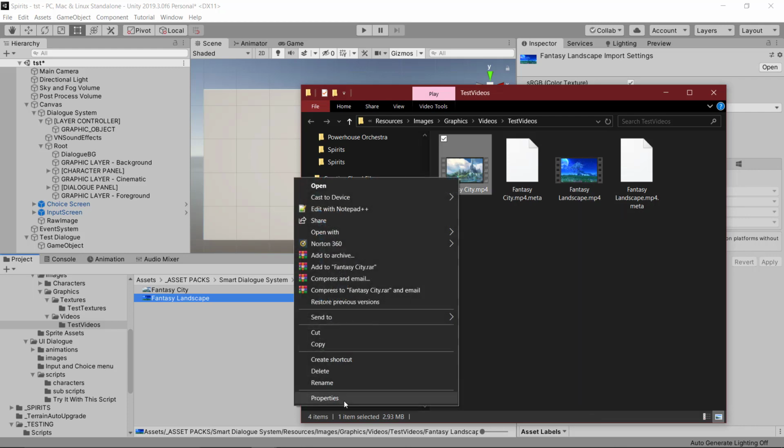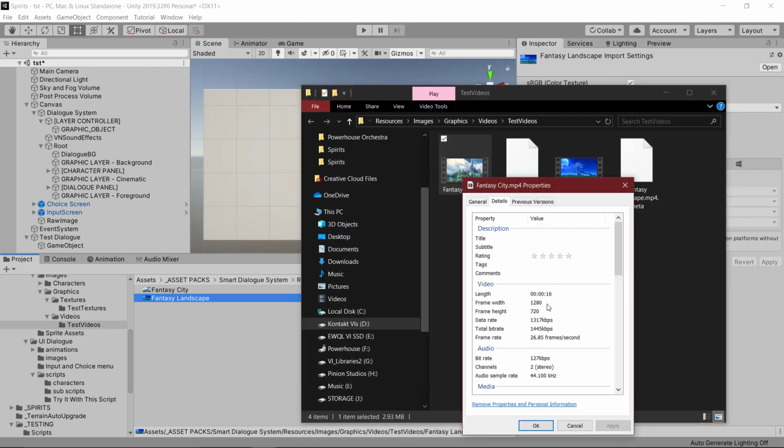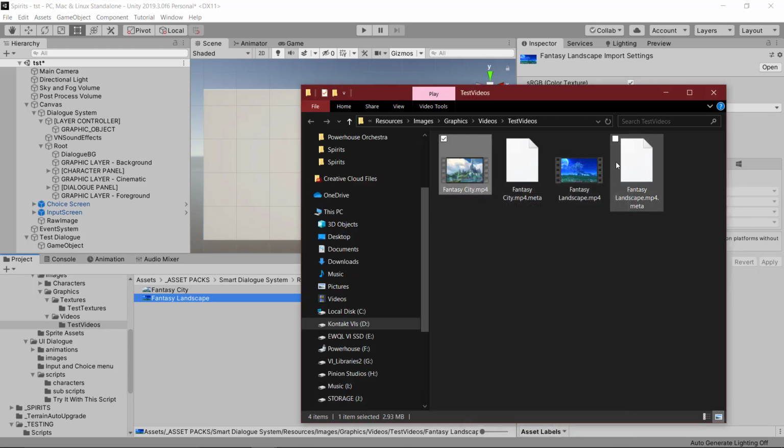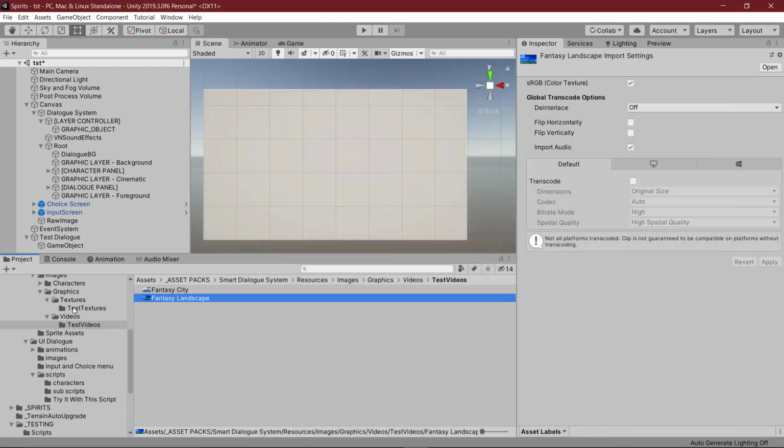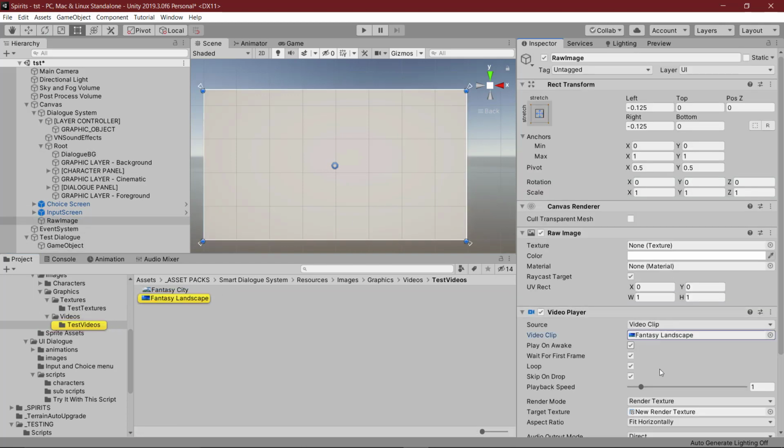Let me just compare to this one. Same thing. Some videos may have different aspect ratios, which is why when we go to create our render texture by script, we'll pull those dimensions from the video itself. But for the purpose of this demonstration, I am going to just do that manually here.